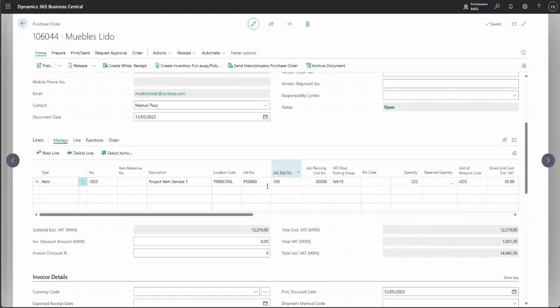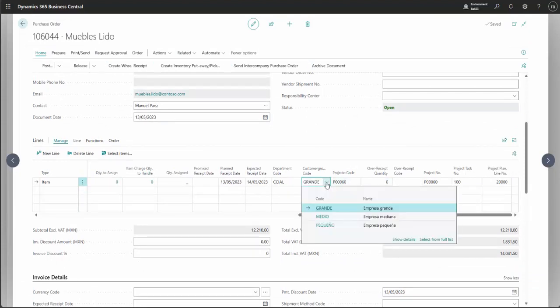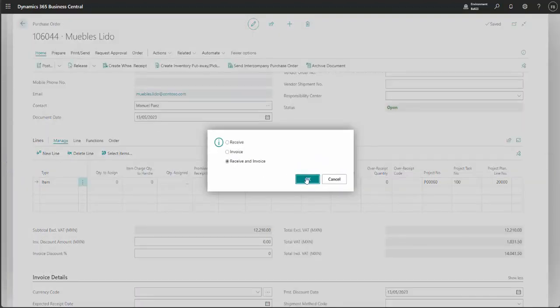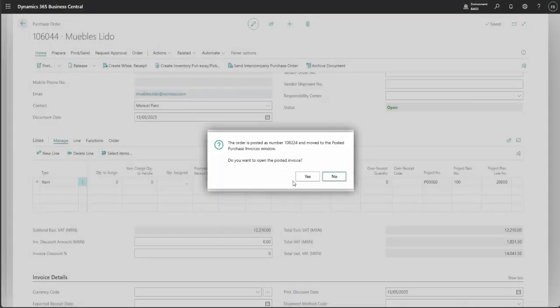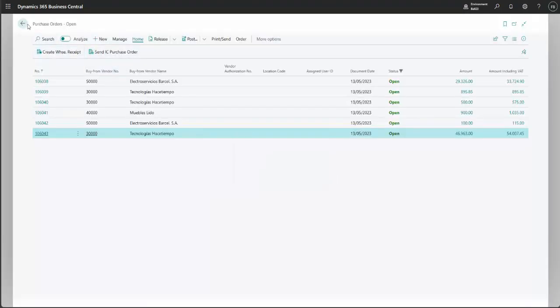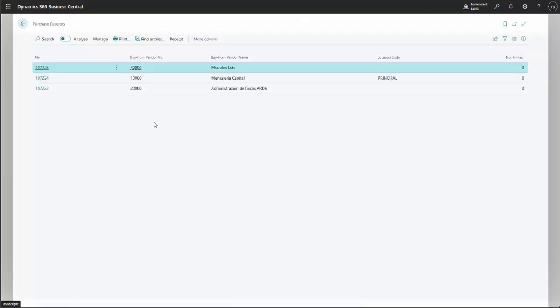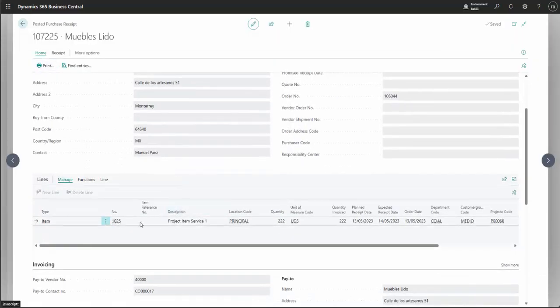Then let me move this to medium and post, receive and invoice. Okay, I'm receiving this, and no, I don't want to see the posted invoice. Check my receipts. Let's see the last one just to check. Okay, I have a reception on 22.